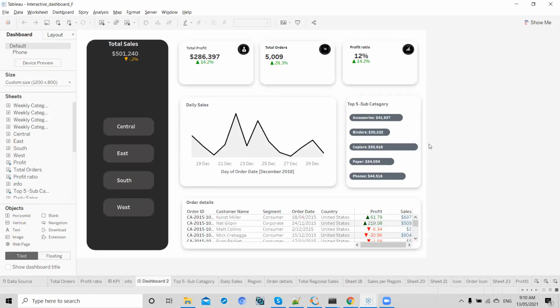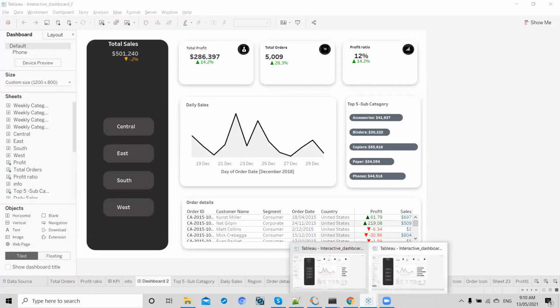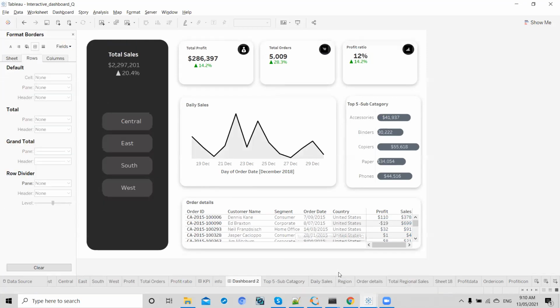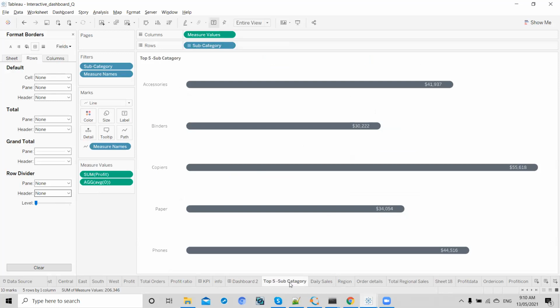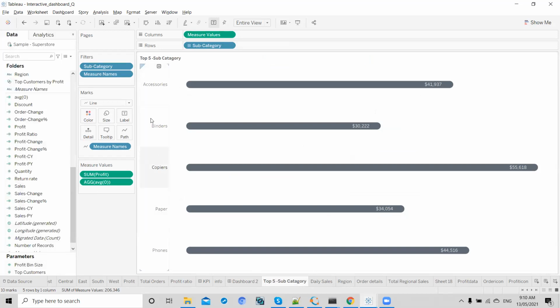Now, bar chart. In the bar chart, you can even do this. So this is the subcategory. You can add that subcategory in your label. Right? So what is subcategory?